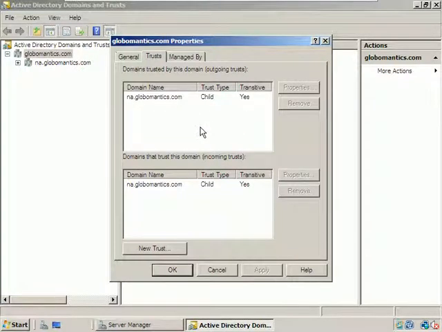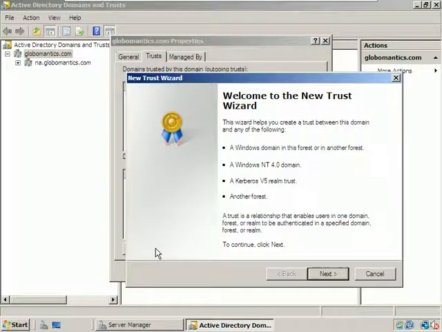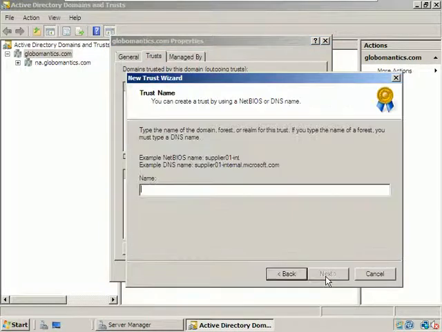Now, we didn't create this. I want you to know that. When we created na.globomantics.com, this trust was automatically created. There was nothing that we had to do to create it. Now, what we're going to do is create the trust manually for Verde Petra. So I'm going to come down here to the New Trust button, and I'm going to tell it Next.